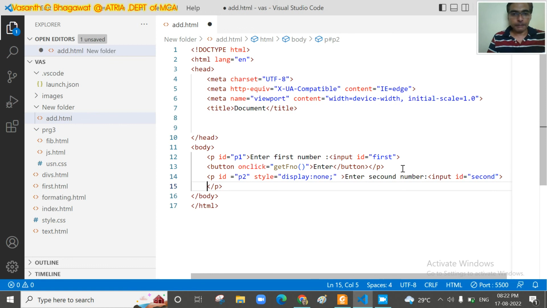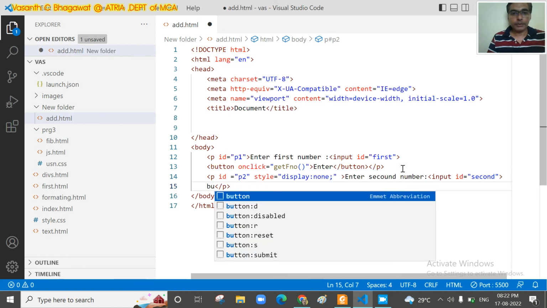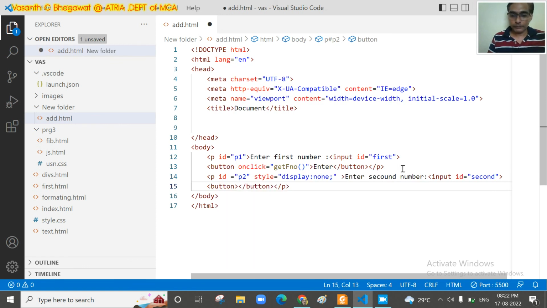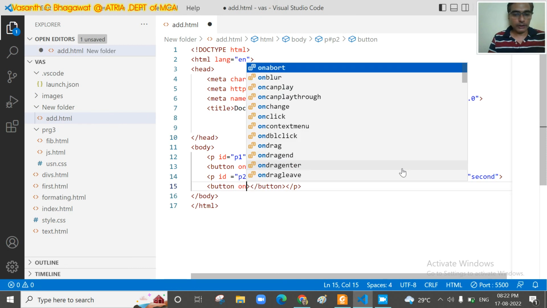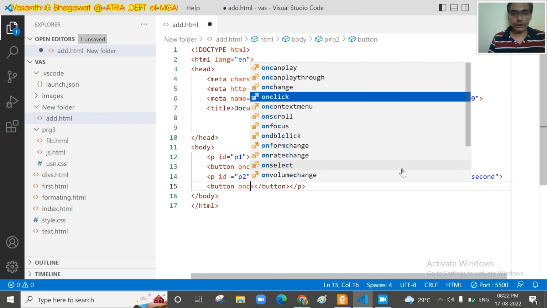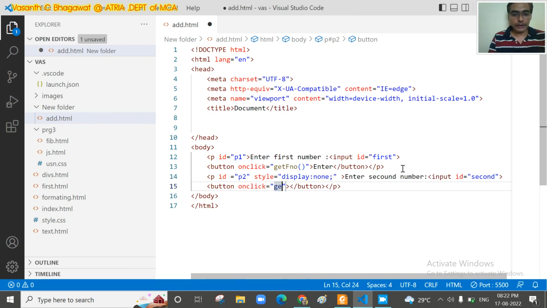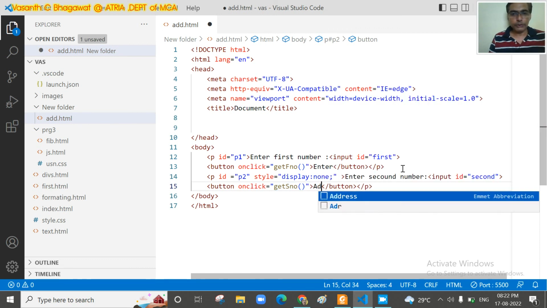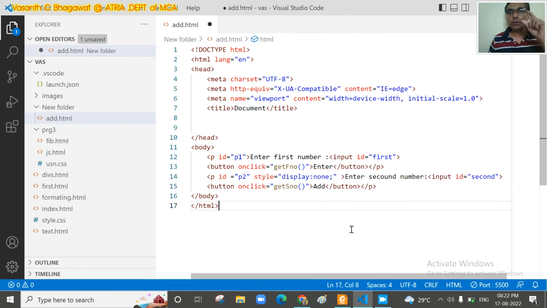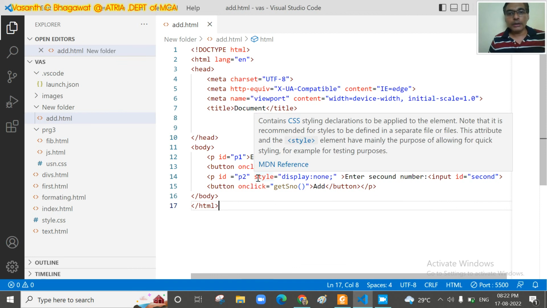So now I need a button again here, to accept this. So on click, I'll use a function to accept the second number, get second number. We have this another function which is used to get the second number. So caption I will give add. Clear? So now two buttons are going to come. Now let us save this. Now try to listen carefully.